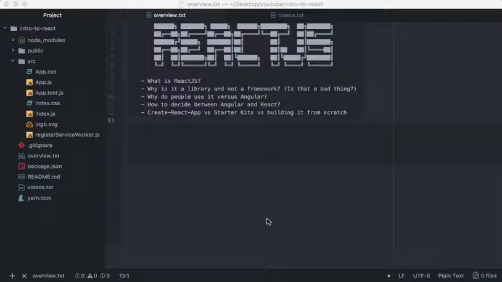So how to decide between Angular and React? Honestly, Angular and React are kind of two different things, but you can really use either. It's generally up to you. There are some scaling things. Both of them are pretty scalable, but that's another talk for another day. More than anything else, it depends on your preference.